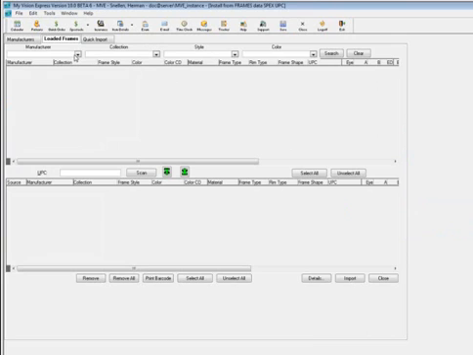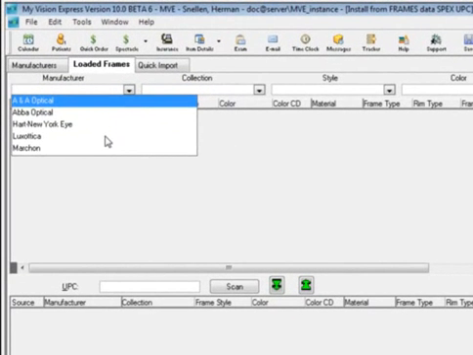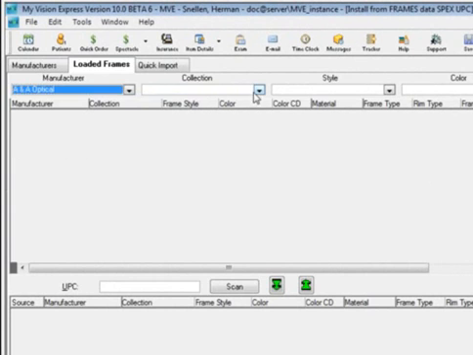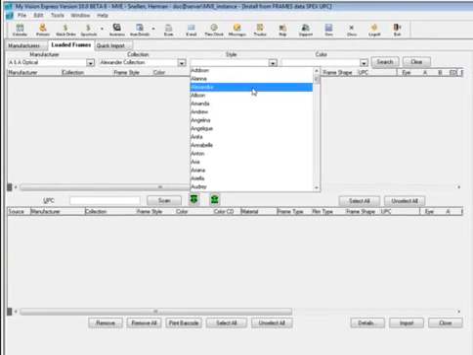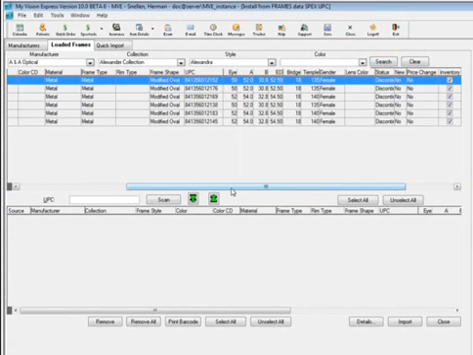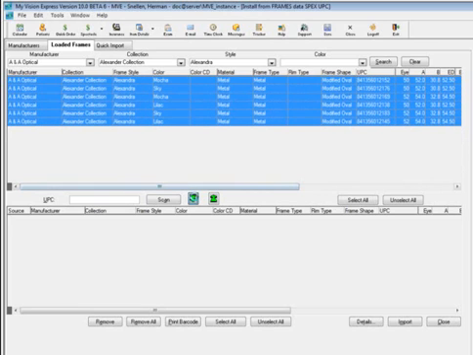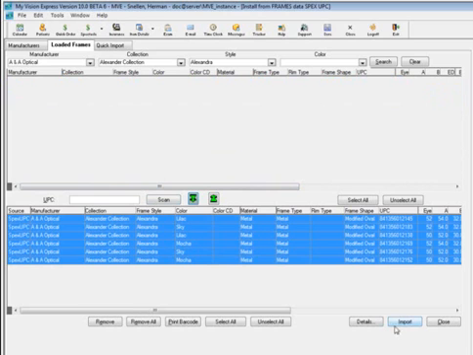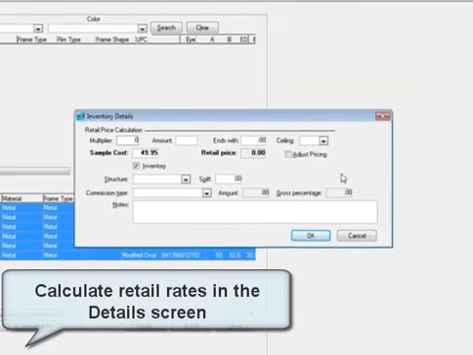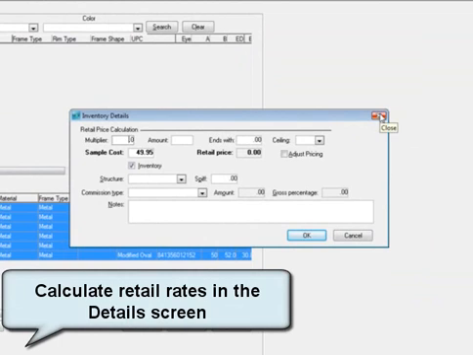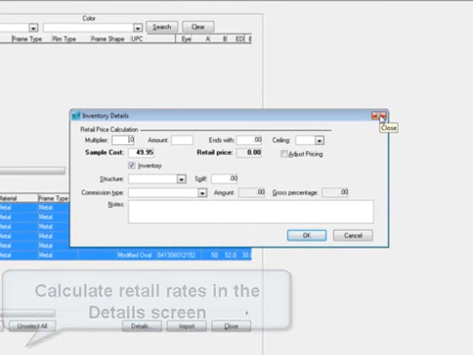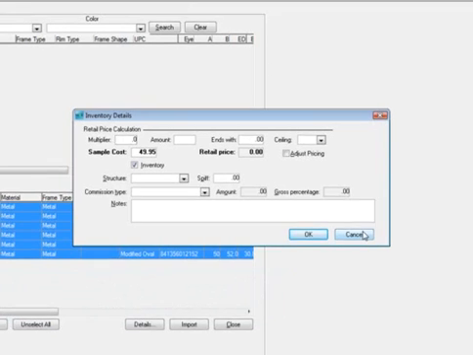Once we've got it loaded in, we can go into our inventory module and we can select a manufacturer that we want to look at. We can select the manufacturer, the collection, the style, and the color. We can hit search and it will pull up everything related to the search. It's going to show you the collection, the colors, the sizing, the frame material, and the UPC code. I'm going to go ahead and select all of them and add them into our inventory. The system will also auto-calculate a retail price for you based on the cost of the frame and the multiplier that you use within your office.